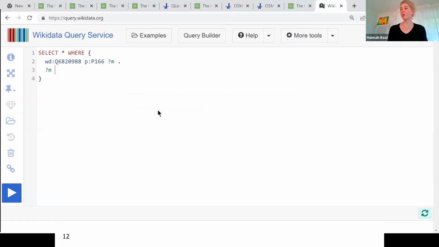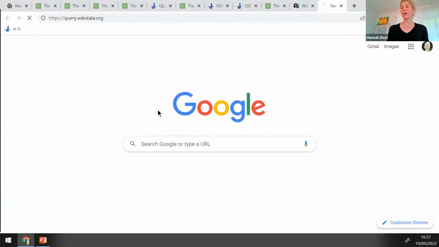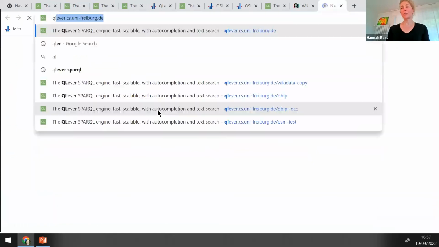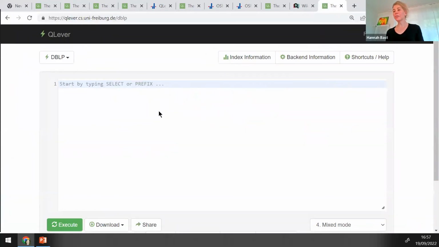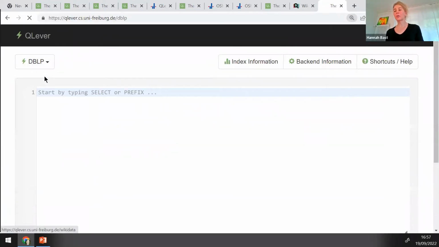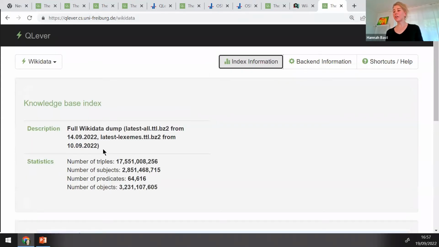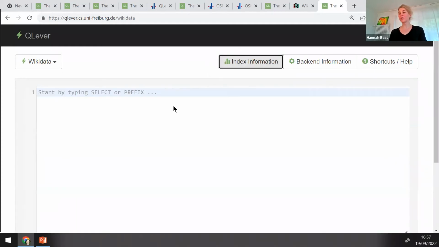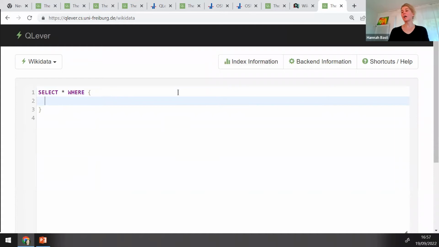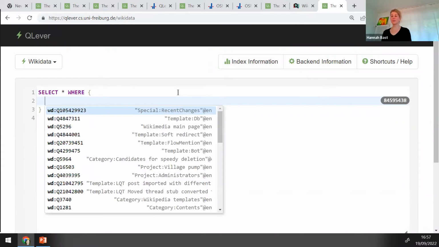Let's look at our query builder. So far, I haven't shown you how to construct queries. Let's just go to Wikidata here and just very quickly. So that's 17.5 billion triples. That's a really big data set. Let's just see how it works. So it starts like this.